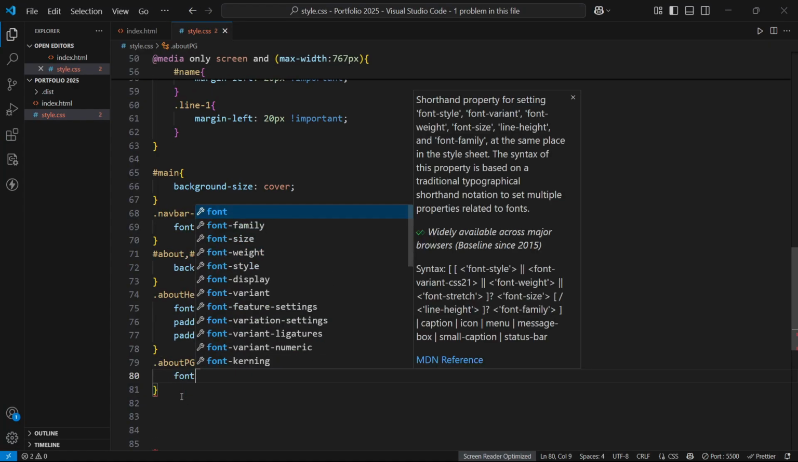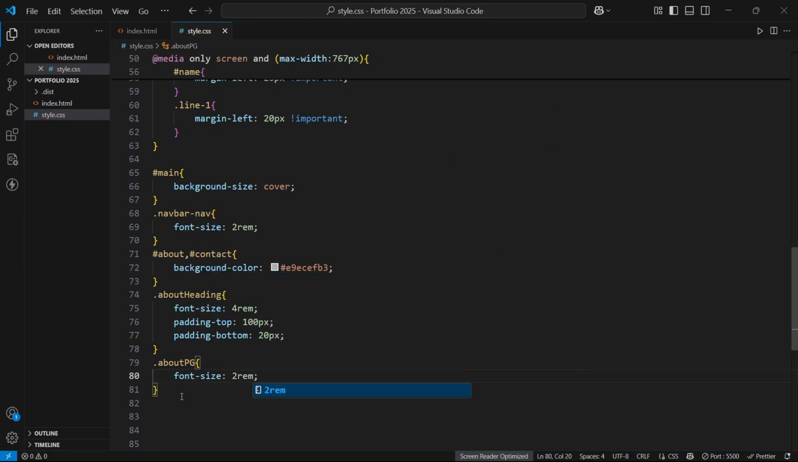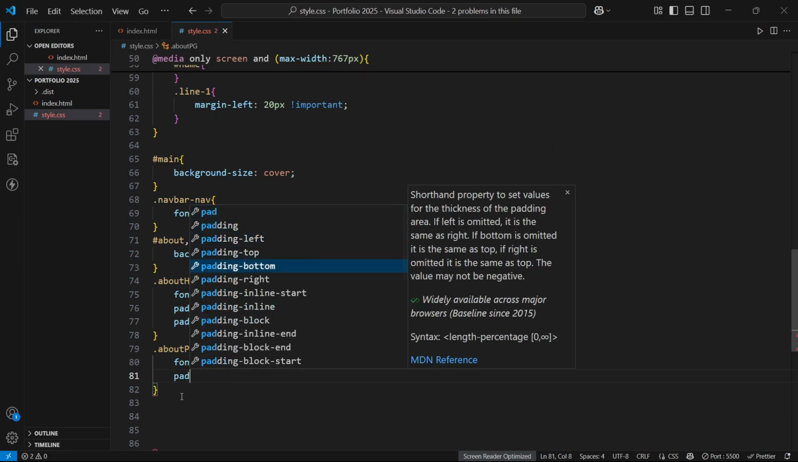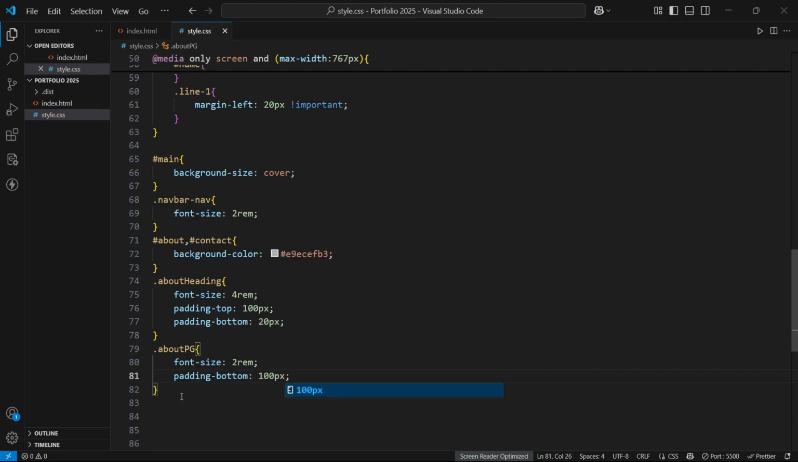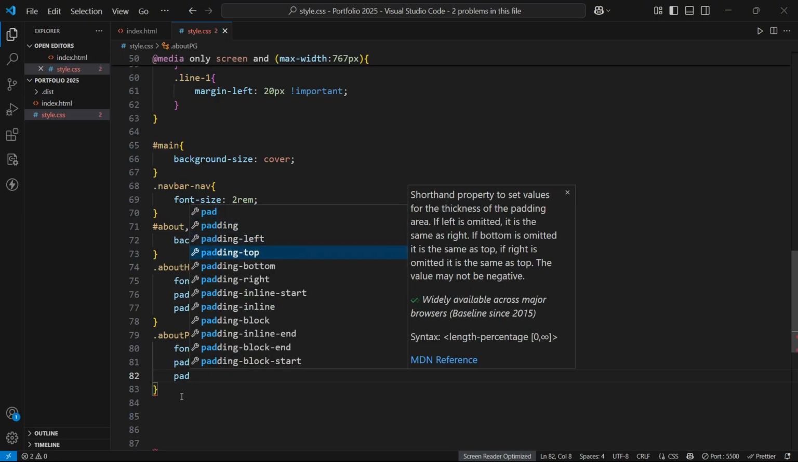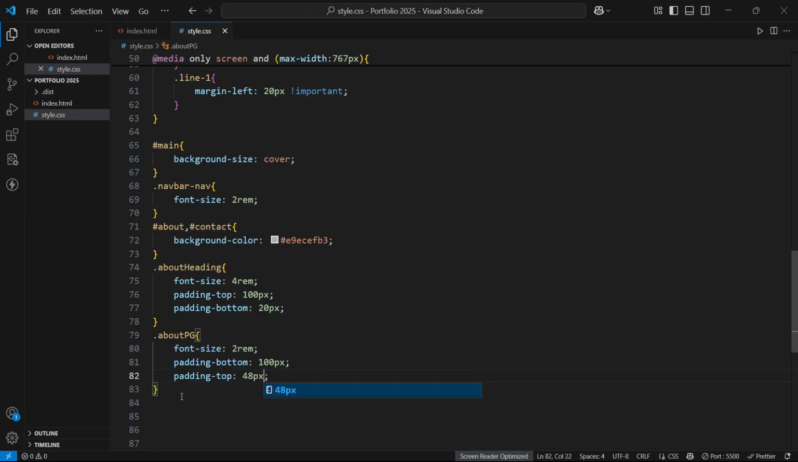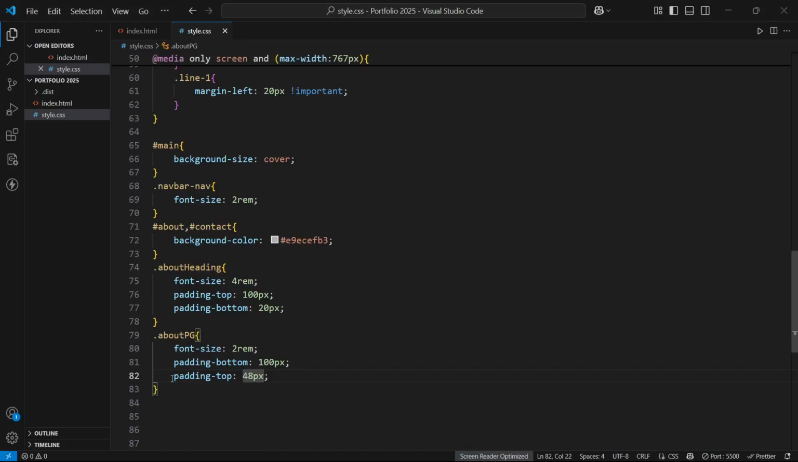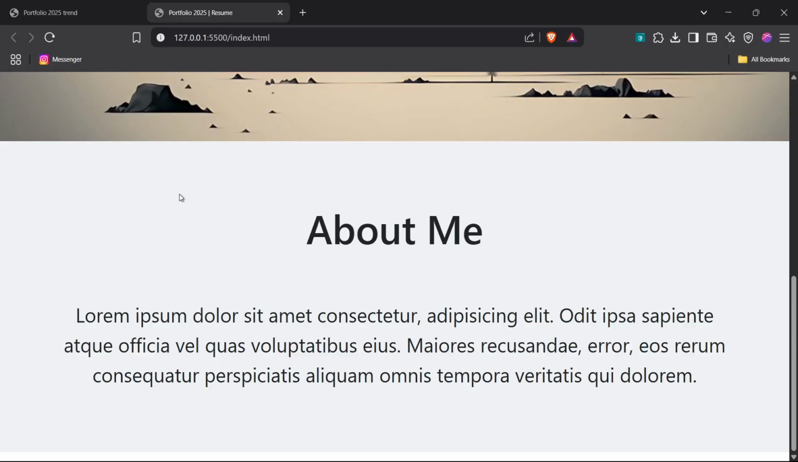We'll add a font size of 2 rem, and then I will add some padding bottom of 100 pixels over here as well. And then also we'll add some padding top, that would be 48 pixels. Okay, so this is looking much better. And now we'll work on the text font.